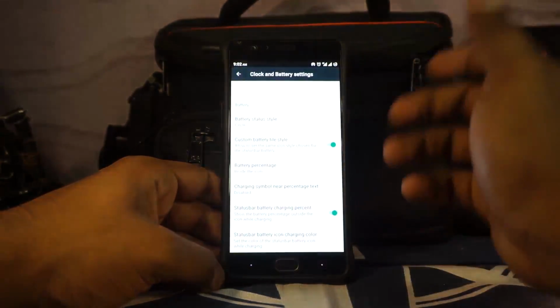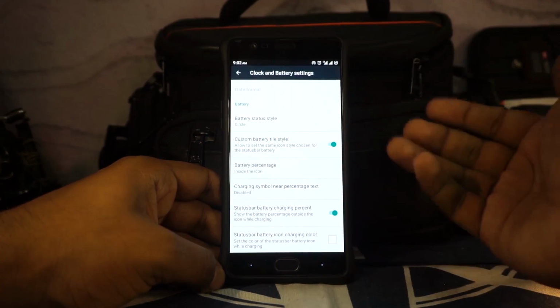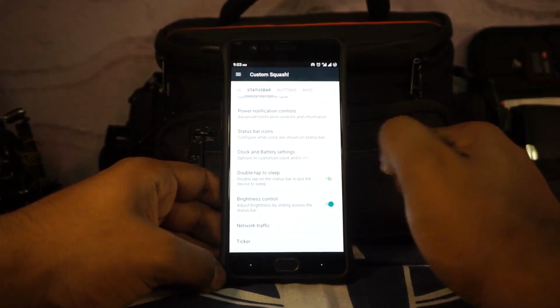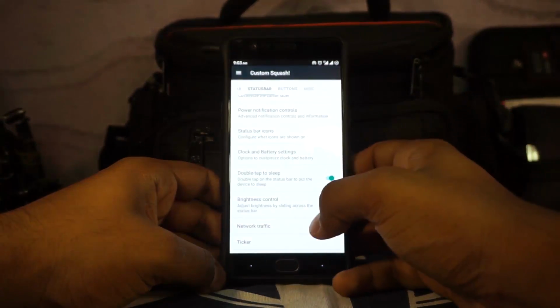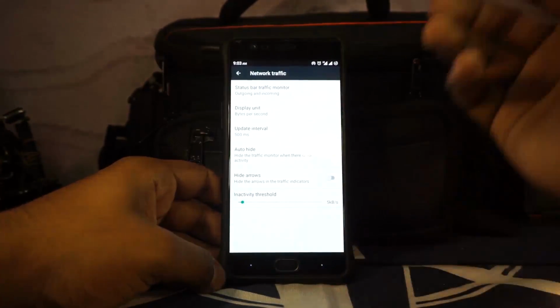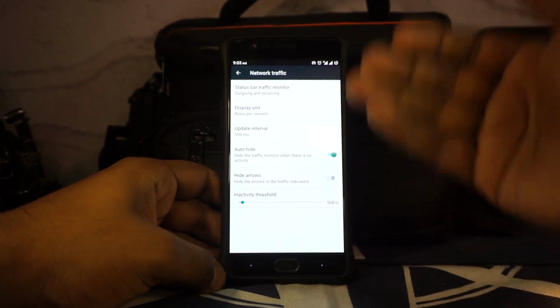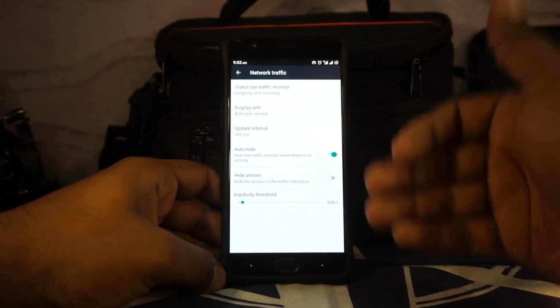It does have a charging symbol near the text for the charging. You can have flash or tilt. I normally keep flash just to know that it is charging. Double tap to sleep on the status bar is available. Brightness control by sliding across the status bar is also available, which is really nice.